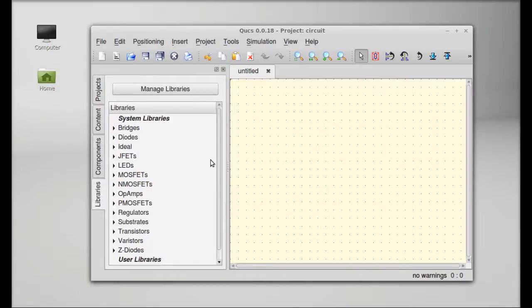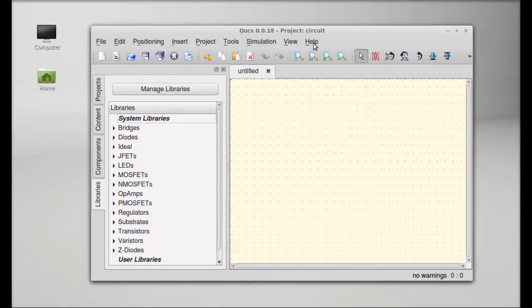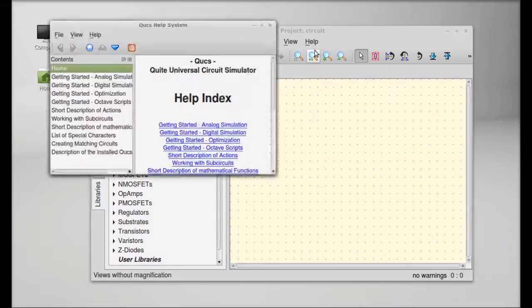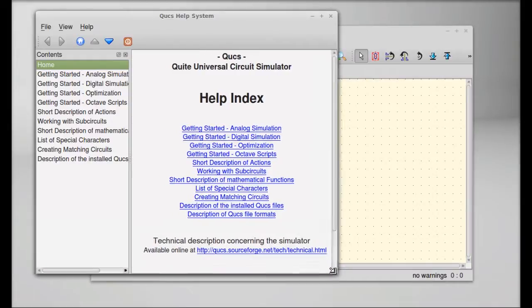Here are the libraries. So for the first-time user, you need to go through its manual. Simply click on help and go to its help index. It's the manual that you need to go through.